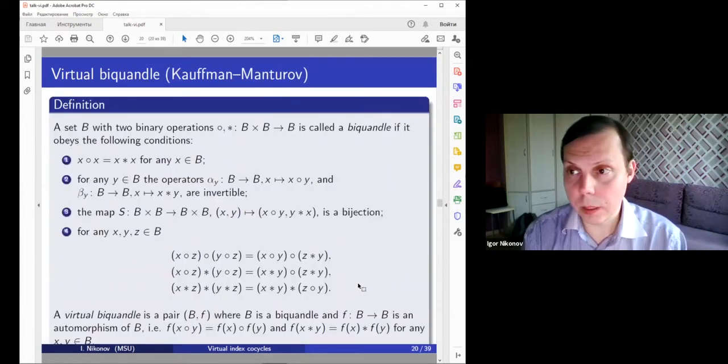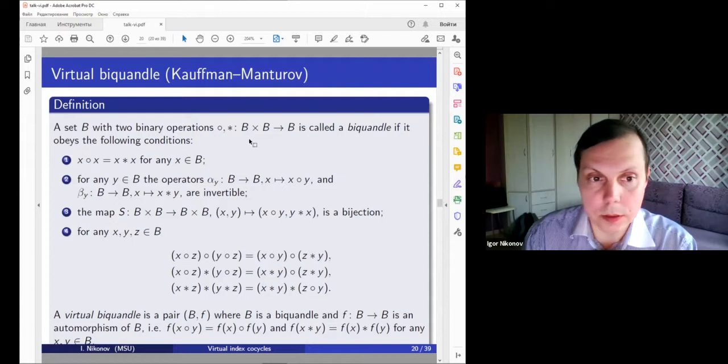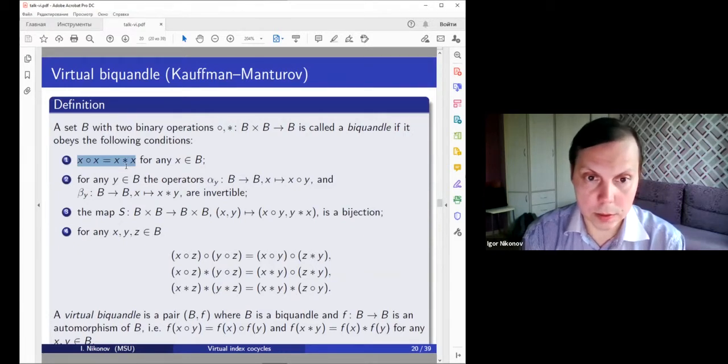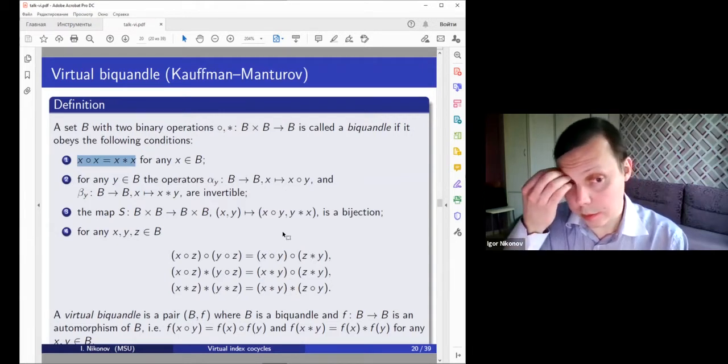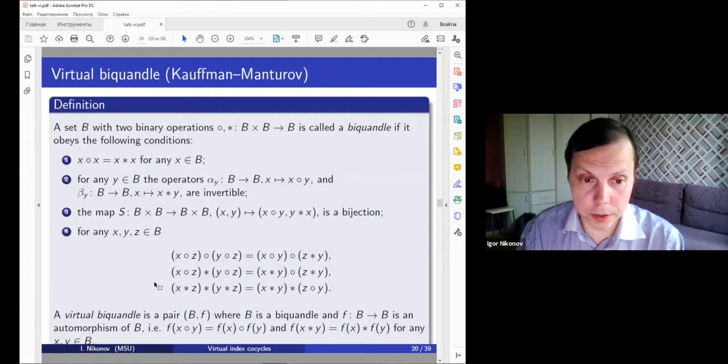And another example is the virtual biquandle. This is a generalization of the biquandle given by Kauffman and Manturov. I recall that a biquandle is some set with two binary operators on it. We have this property of the biquandle. The result of these two operations coincides when we take x and x. These operators are invertible in some sense. These are properties of the first, and the second and the third property: we have some invertibility property and some distributivity property. These are the three axioms.